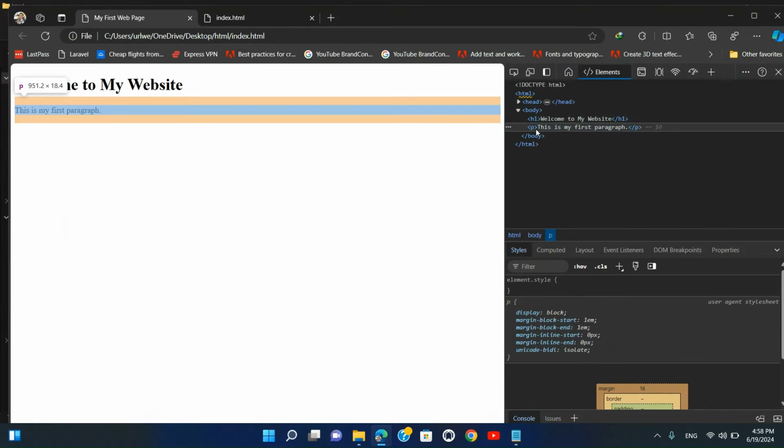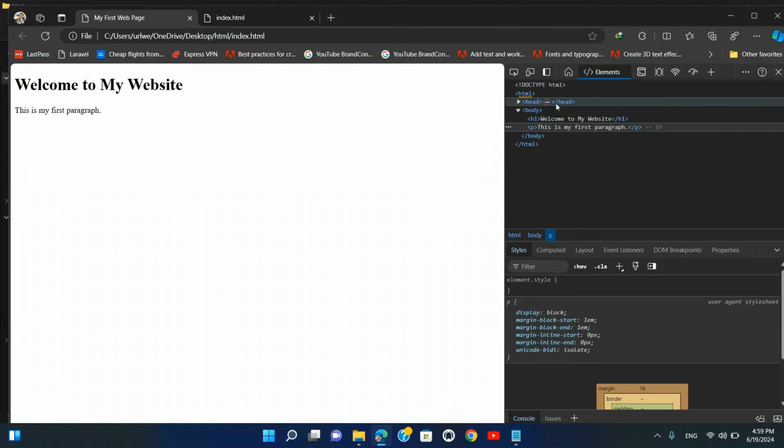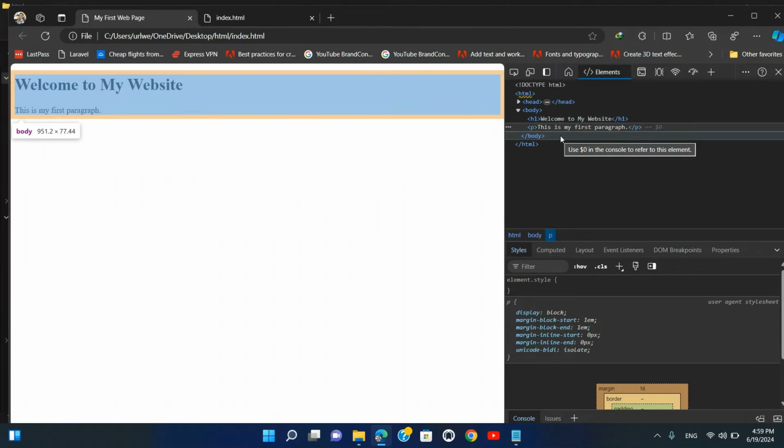Conclusion. Congratulations! You've created your first HTML web page. Here's what you've learned. How to open a text editor and set it up for HTML. How to write and save a simple HTML document. How to open the HTML file in a web browser to view the result. How to view and inspect HTML source code. Keep experimenting with different HTML elements and attributes to enhance your web page.